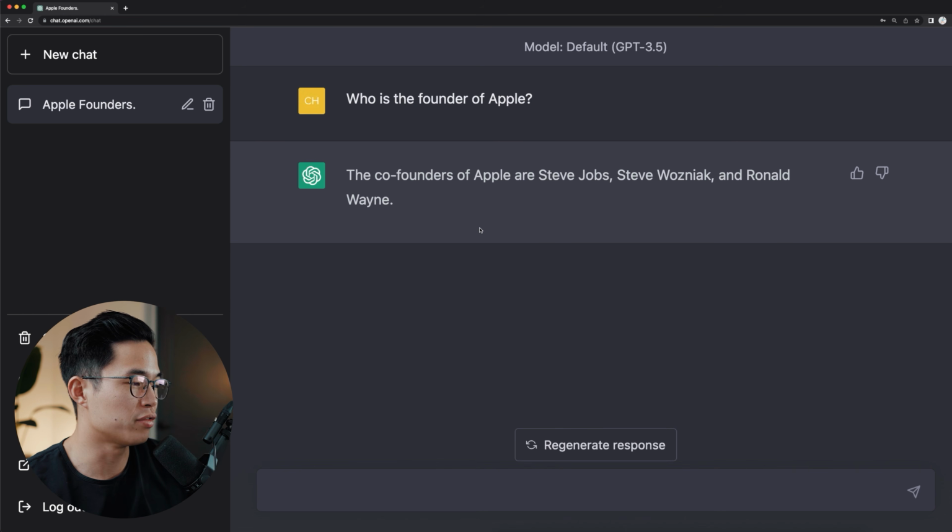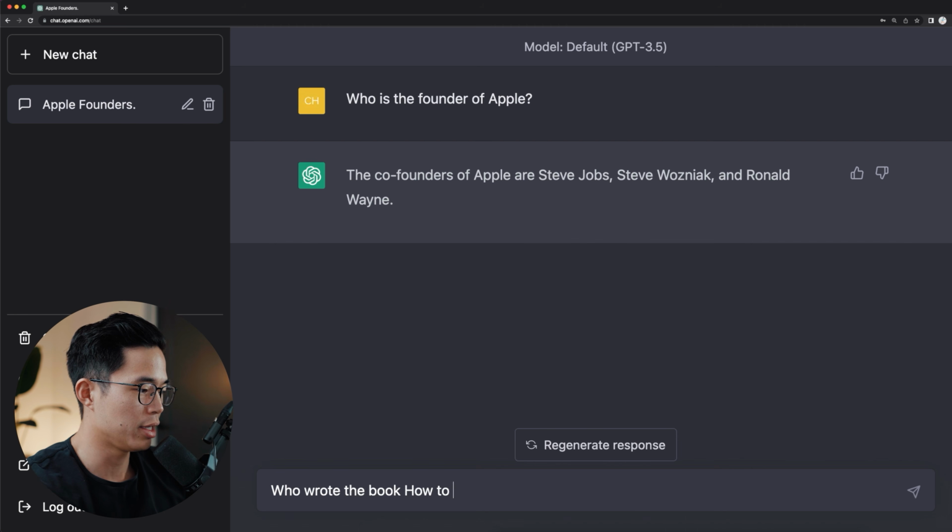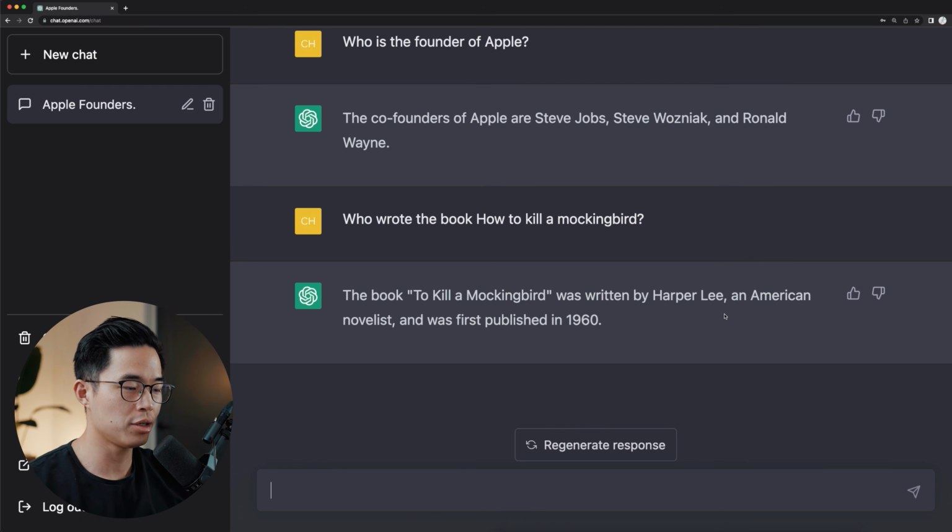This is just like a better version of that. You guys can get creative with the types of answers and facts that you want to ask it, and really it should be able to answer almost anything you throw at it. Just another example, let's say, who wrote the book To Kill a Mockingbird? So it presents us our answer, and that is correct. So yeah, super, super basic.